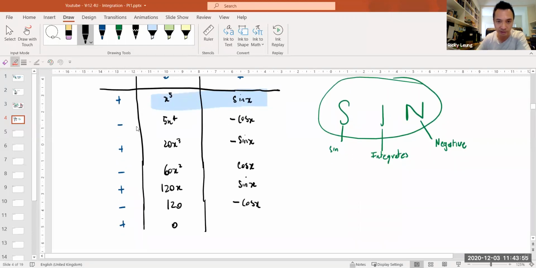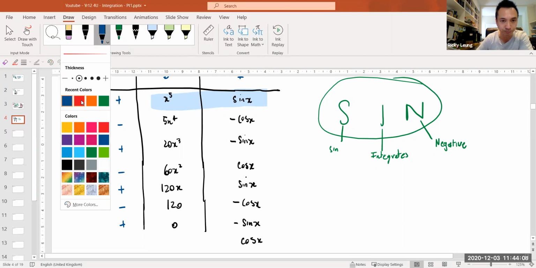Yeah, and then you can see it repeating. So it becomes negative sine. And I'll do one more. Negative sine becomes positive cos again. Perfect. I've got my DI method set up.